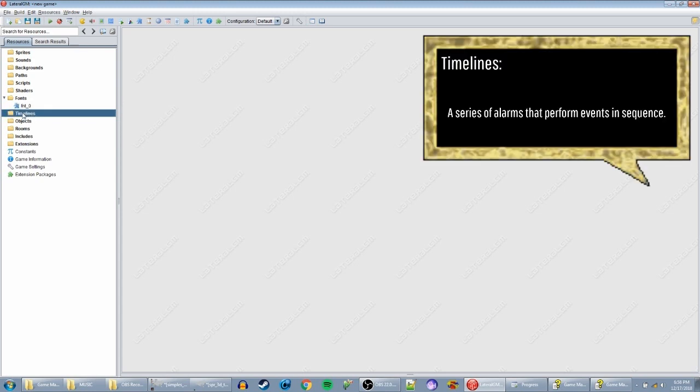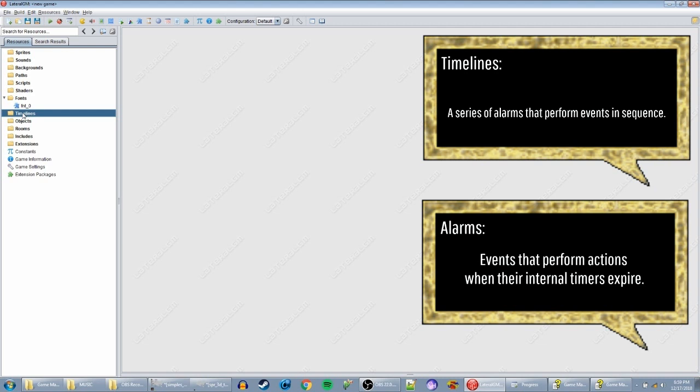Timelines are a series of alarms, and we'll get into alarms later, that objects use to perform events. So basically, you know what? I guess I will define alarms right now. Basically, alarms are timers that happen internally, and actions that you put within an alarm event only happen once that alarm is up. So that's basically what an alarm is. And timelines are just a series of alarms that do a bunch of actions.